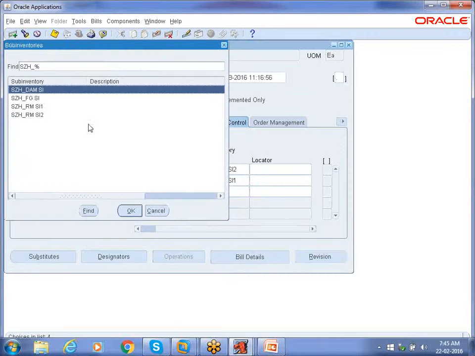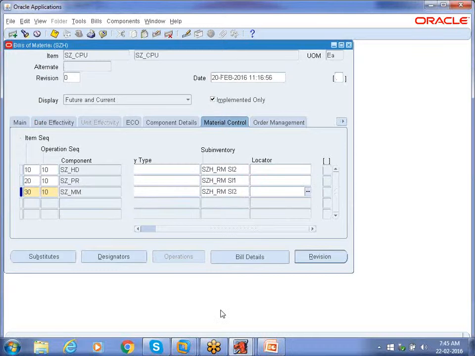For the PR? One. Now, at which levels can we select supply sub-inventories? One is WIP parameters level, another one is bill level. Supply sub-inventories we can select at bill level and WIP parameters. Which one is high priority? Which one will the system consider? Bill level. If no supply sub-inventory is available at bill level, then the system will take it from WIP parameters level. Now clear, right?